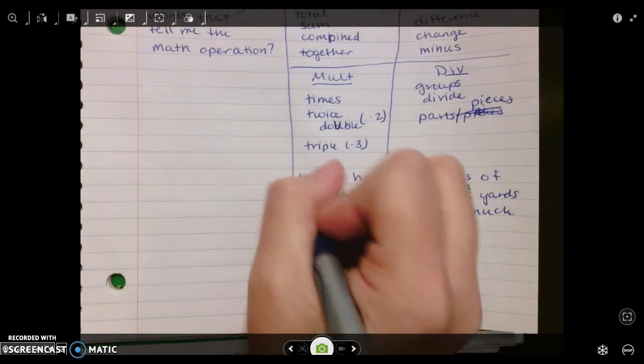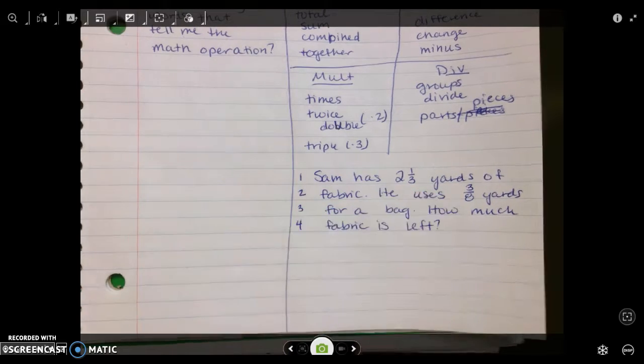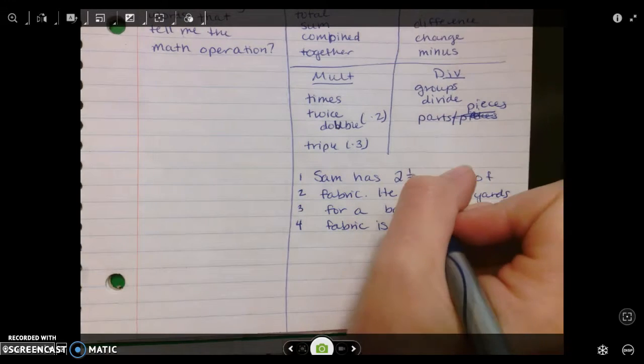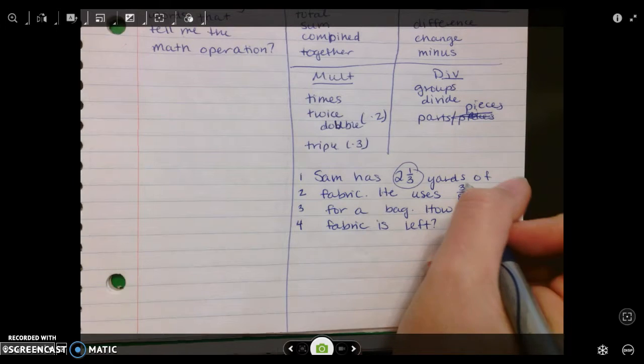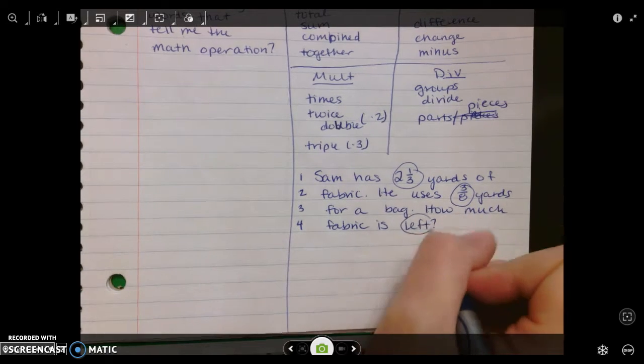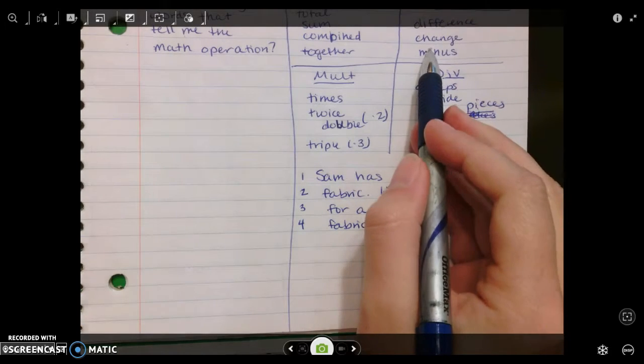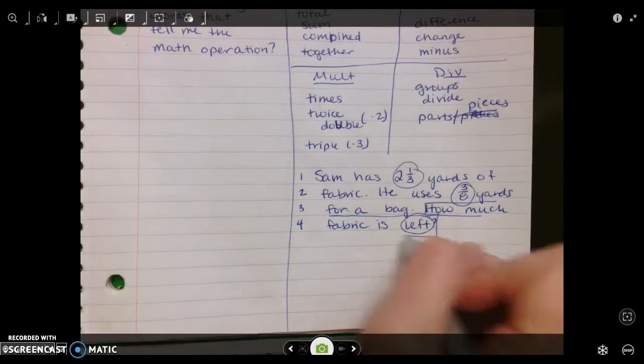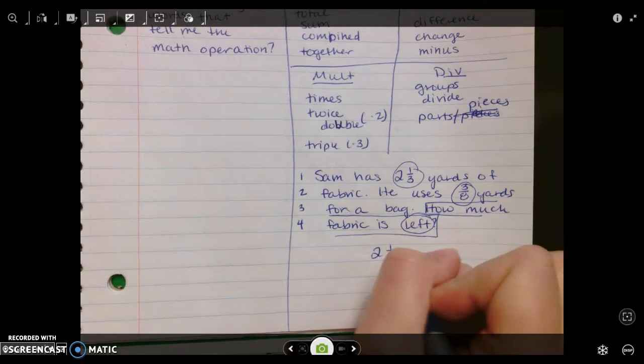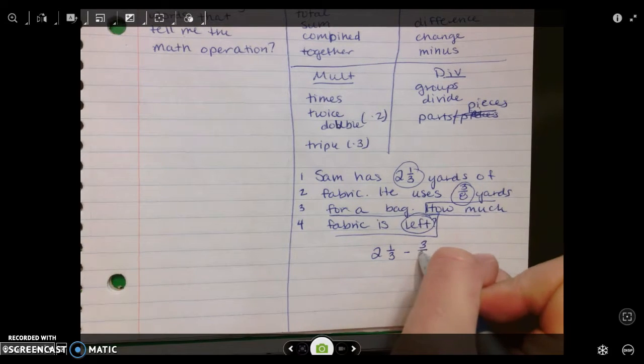So to mark the text, 1, 2, 3, 4. I'm going to go through, I'm going to circle keywords or key numbers. I see 2 1/3. Okay, left is another piece that will help me because that's kind of like a change or difference type. And I'm going to box in my question. So my final problem is going to be this, 2 1/3 minus 2/3.